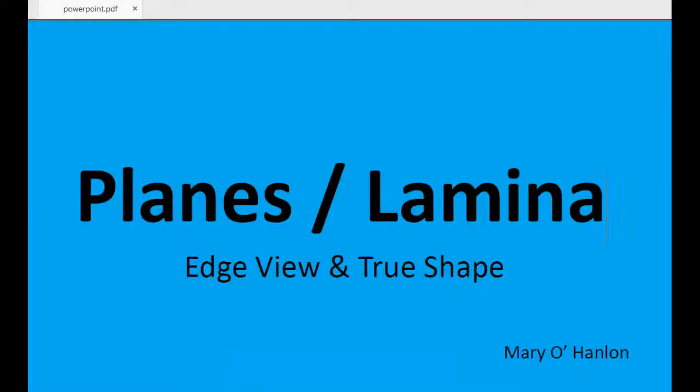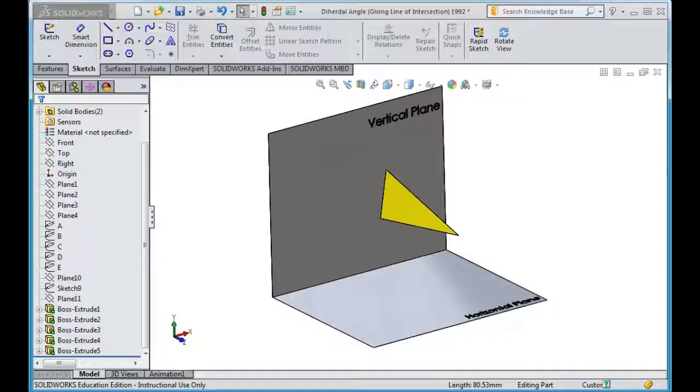So in this question, we're going to look at getting the true shape of a plane or laminate. Now, on the slide it says edge view and true shape. The reason for this is, in order to get to true shape, we're going to first get an edge view. So, just going to come here to my SolidWorks file.